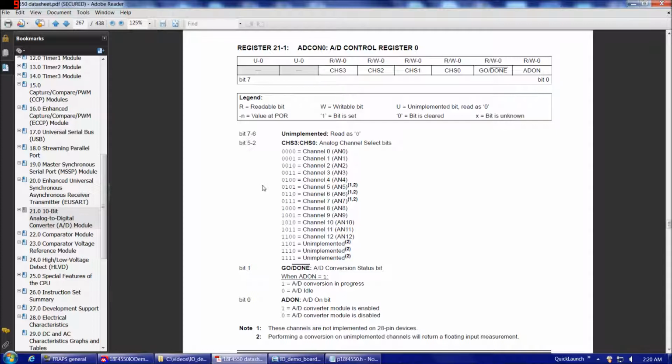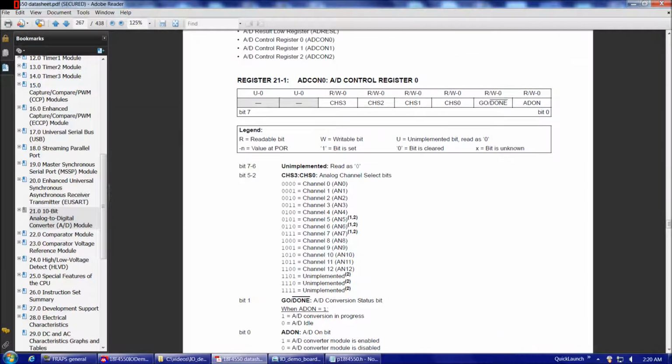So let's start with the ADCON 0 register. As we start with the MSB and work towards the LSB, we see the first 2 bits are unimplemented, so we don't have to worry about those. Then the next bits, so this is bit 7, 6, and 5. Bit 5 is CHS3, and then we have CHS2, CHS1, CHS0.